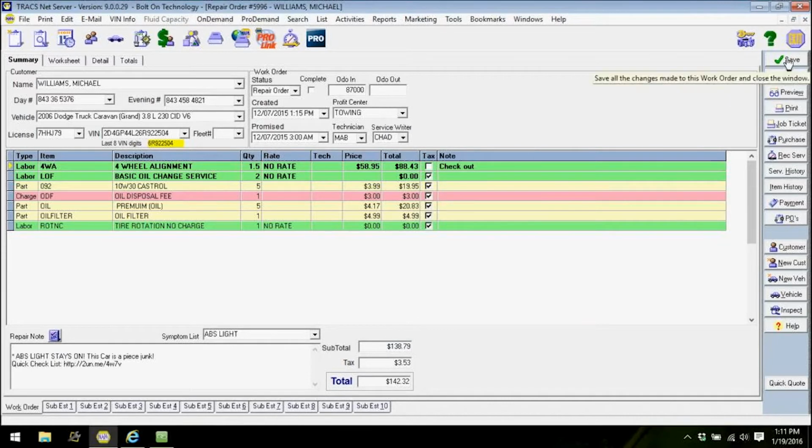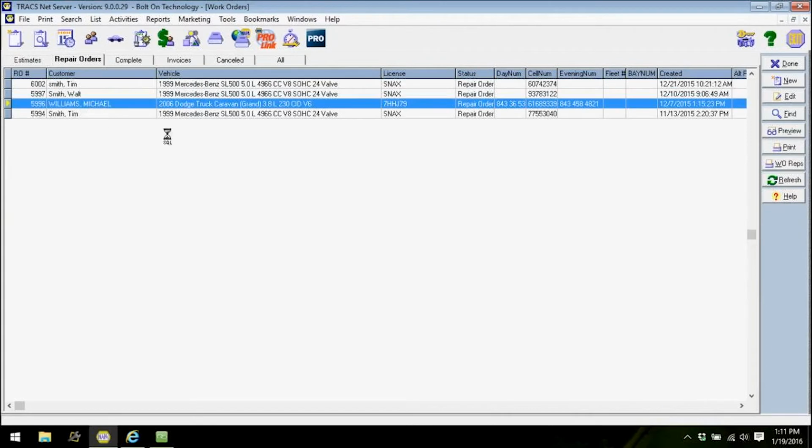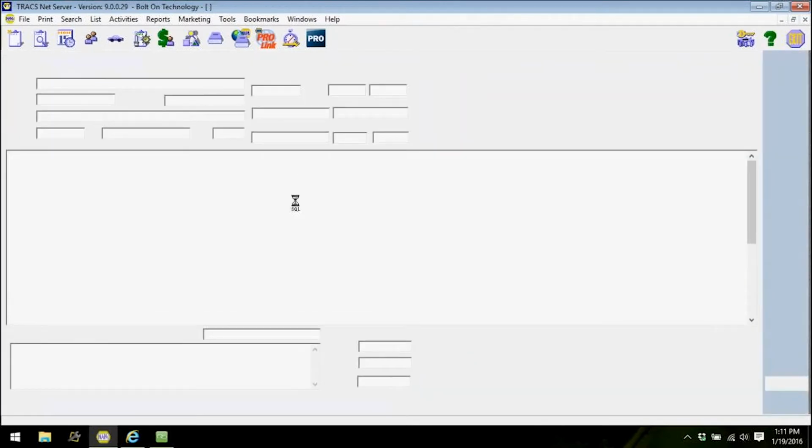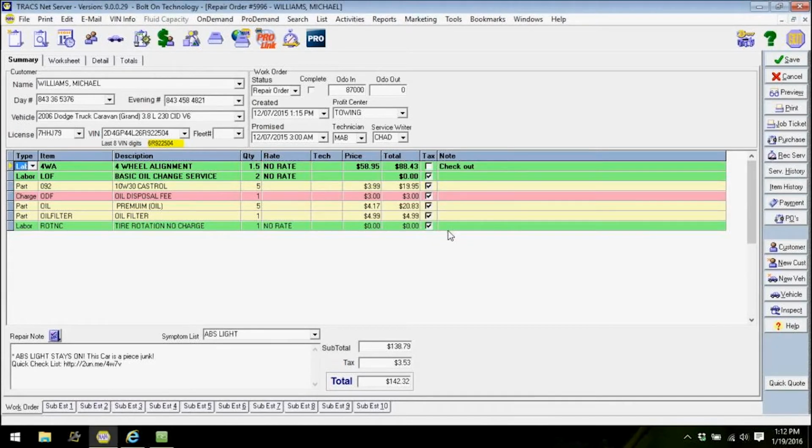And what we're going to do here, I'm going to save the changes we made. Mr. Williams here. I'm going to open the work order back up. I'm going to relaunch ProPack, open the loop sticker software.